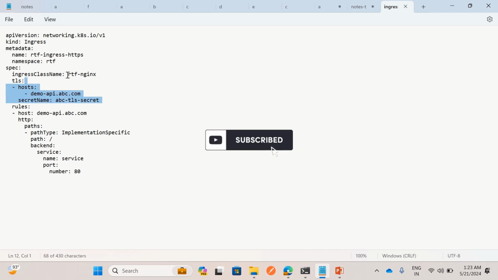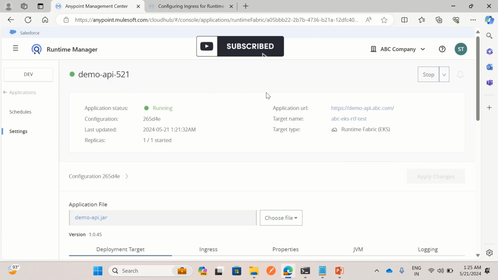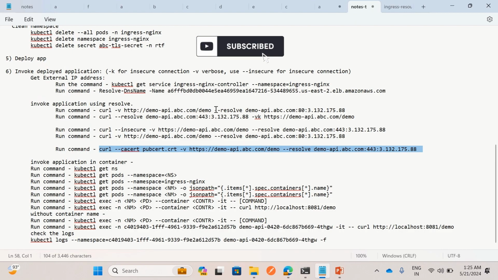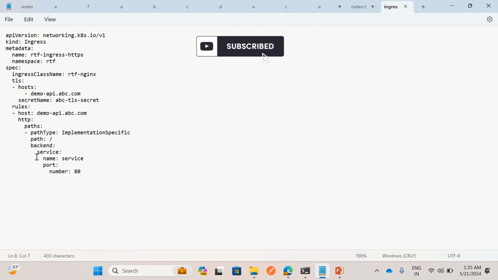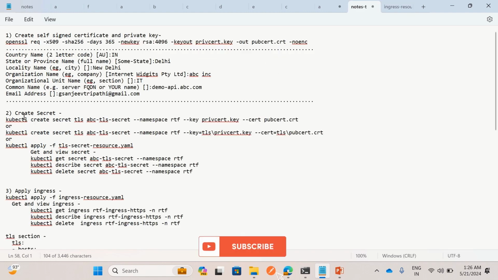So we have successfully configured the TLS for the NGINX Ingress controller inside the Runtime Fabric. Now the communication between the caller of this application or API and the NGINX Ingress controller of the Runtime Fabric is secured, and we have secured the communication by creating the TLS configuration inside the NGINX resource template. For that we created the Kubernetes TLS secret. The TLS secret uses the private key and public certificate that we created using the OpenSSL command, and we used them inside the Kubernetes create secret TLS command, and we were able to create the Kubernetes TLS secret, and that's what we referenced here.